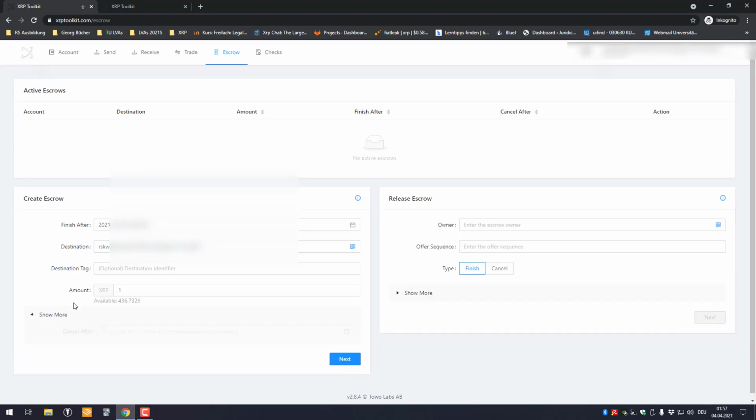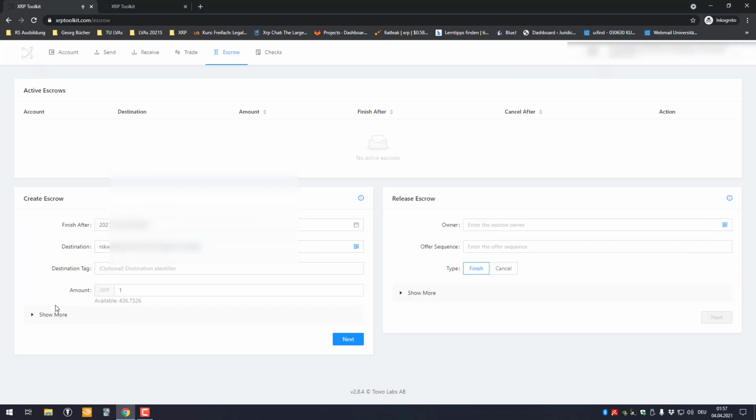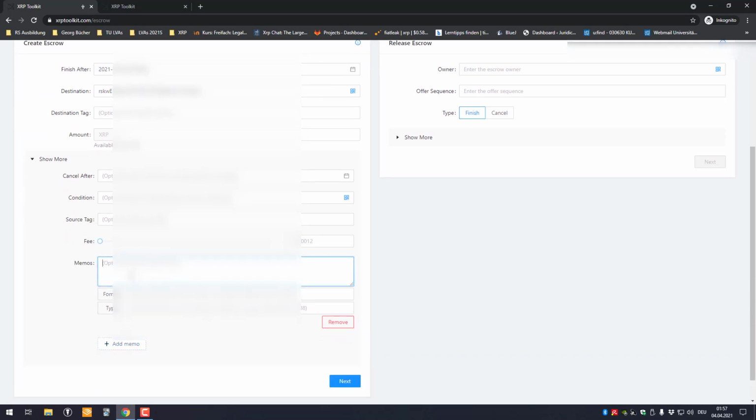I can also show more. I can also add additional conditions, so I can say when, for example, the escrow should be cancelled, or which condition must be met in order for it to be delivered. But regarding the conditions, this could get a little bit more tricky, so I might showcase it in another video if the interest isn't there. Then you can specify the fee and also add a memo, a simple plain text memo. This is a cool test, for example.